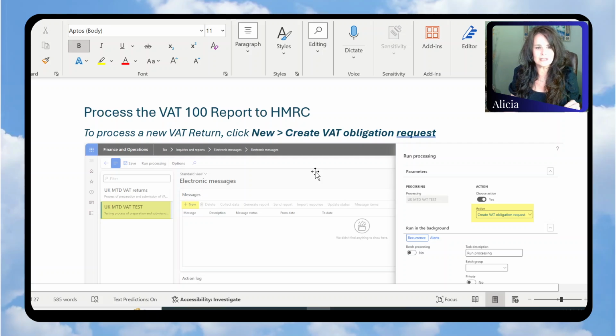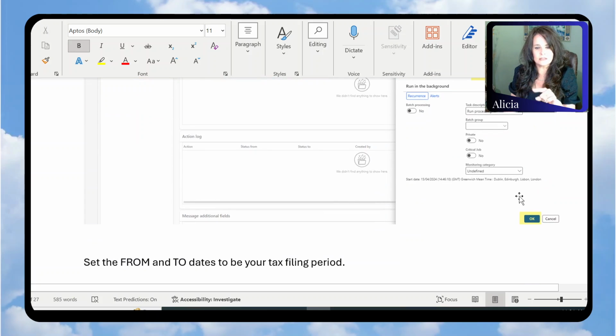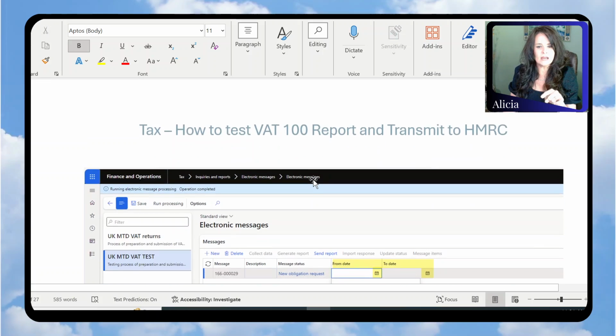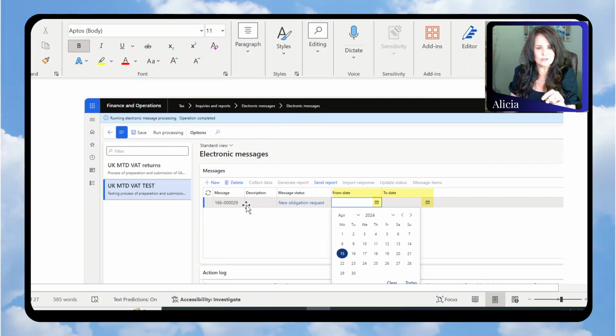To actually process the HMRC VAT 100 report, you go under tax, inquiries and reports, electronic messaging, and electronic messages, and you're going to click on this one, UK MTD VAT test. You're going to click new, and the action is create VAT obligation request, and then you just click OK. And once that happens, it's going to create a line under this messages section. Again, we're still in the same screen here, and you're going to put in your from and to date that you want to actually do it for, and again, it would be for the quarter that you're doing in this example.